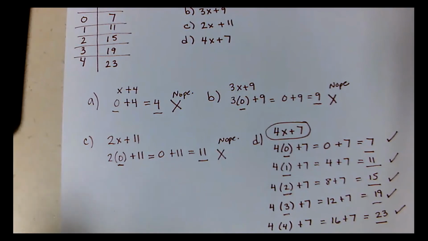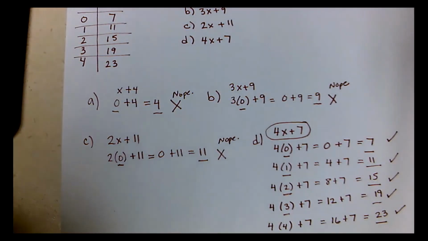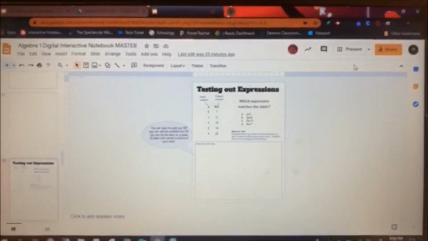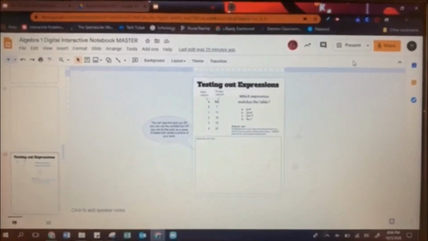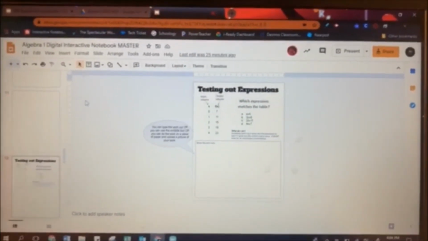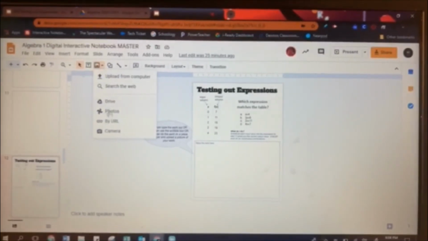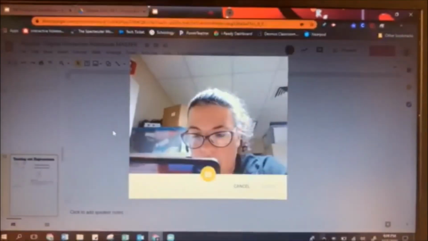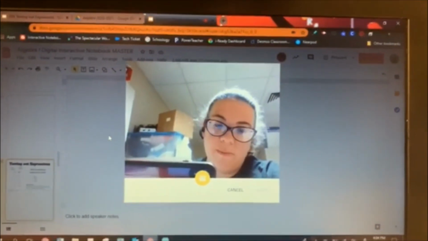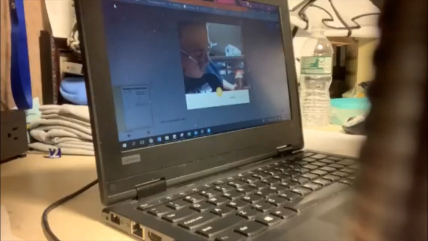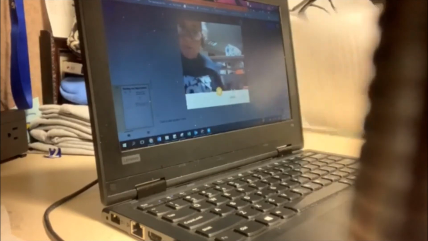So the next thing we're going to want to do is take a picture of this paper that I have and upload it as my notes. All right, so in order to record my work and upload it as an image, I'm going to go to insert image. I'm going to go down to camera. You'll have to click allow the first time, but you can see now that I am recording this from my phone. So I'm going to hold it up to the camera.